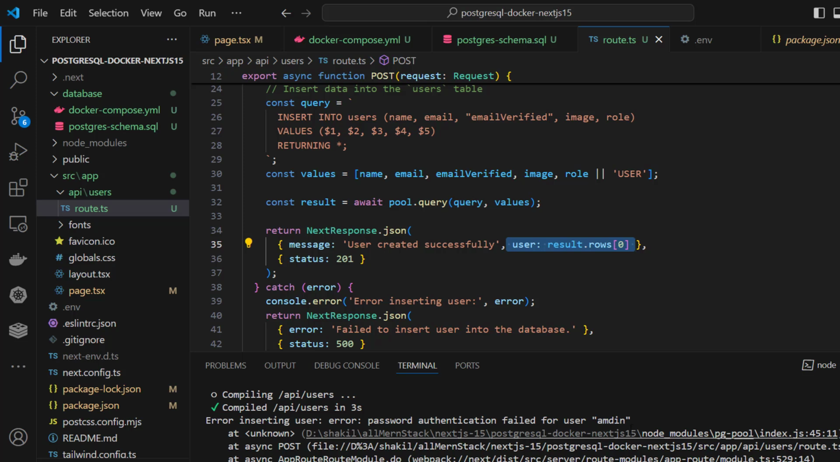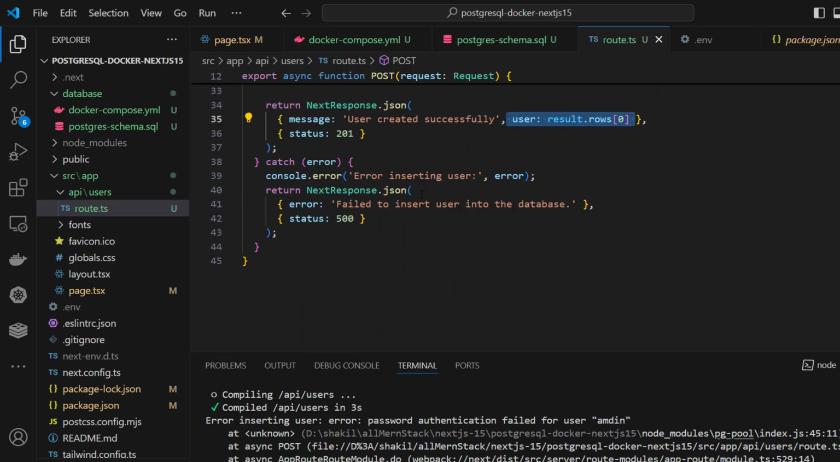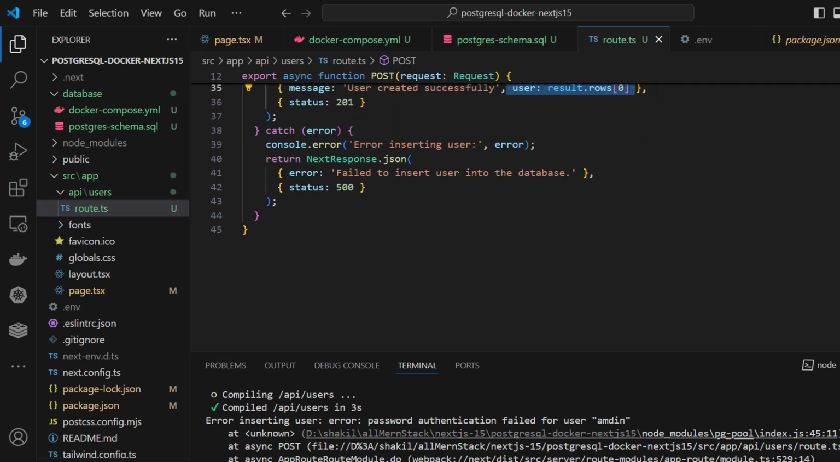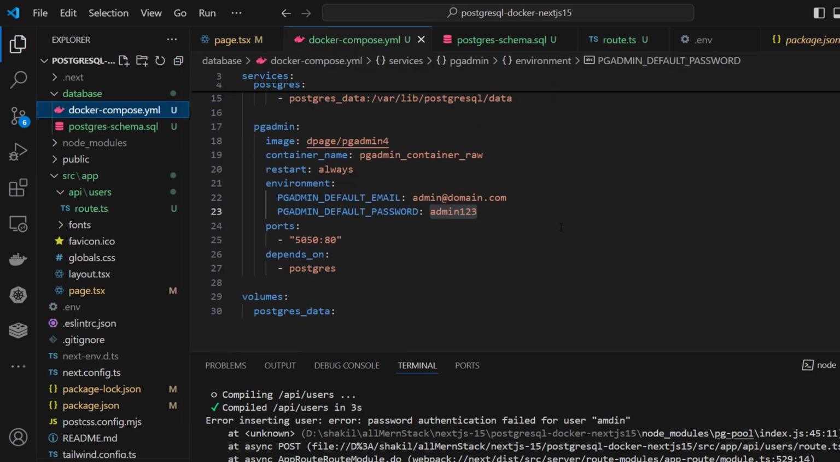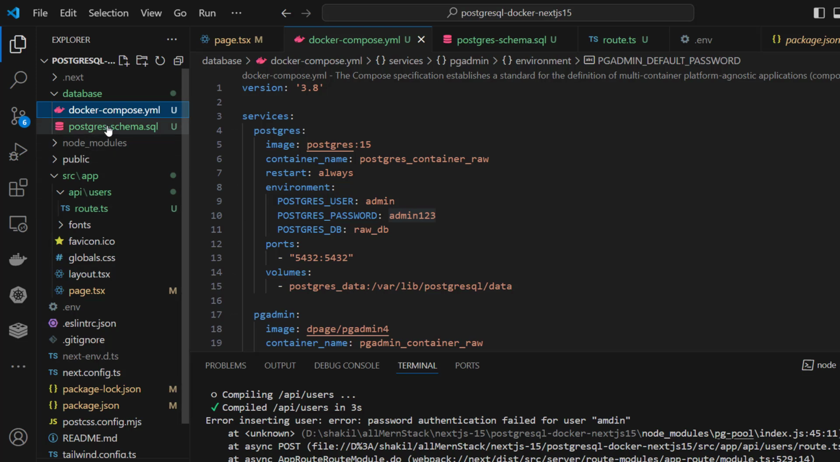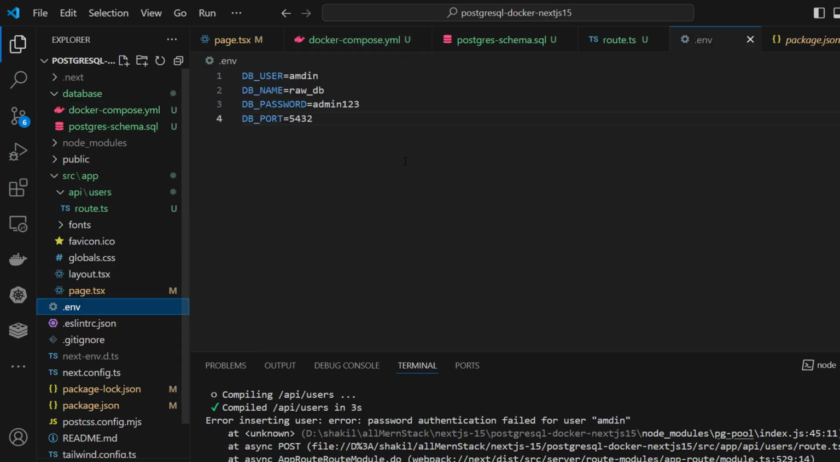Password authentication failed for user admin. So password failed. We need to, password authentication failed. So what was our password authentication? Let's see, DB name. Oh, this is admin. There's a typo.